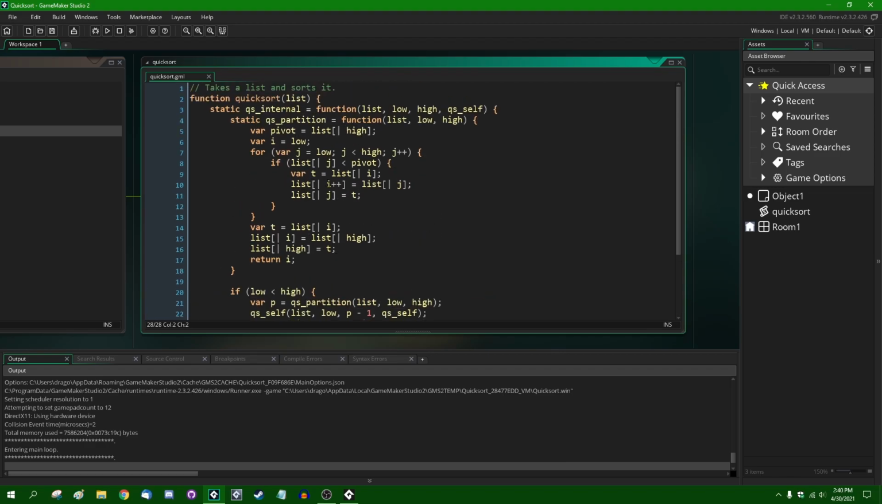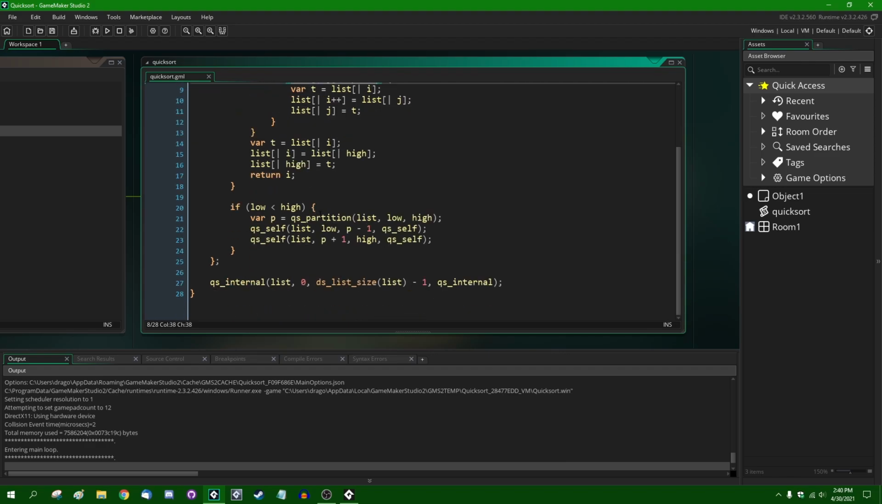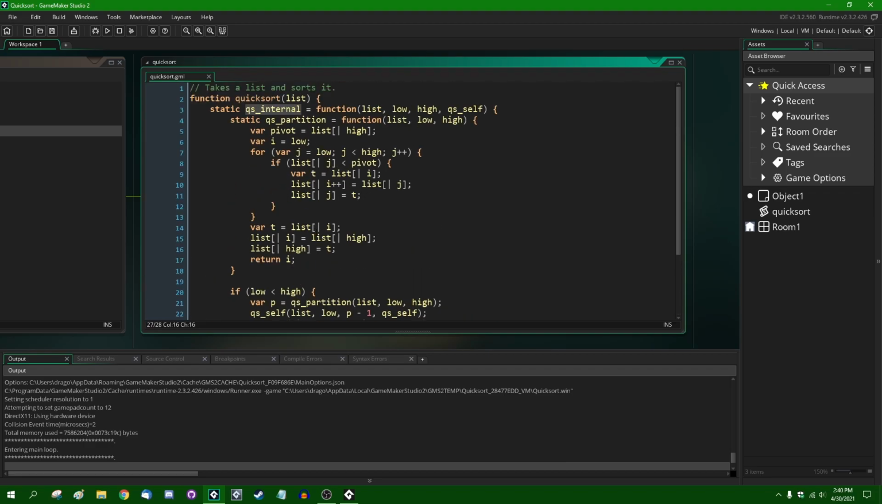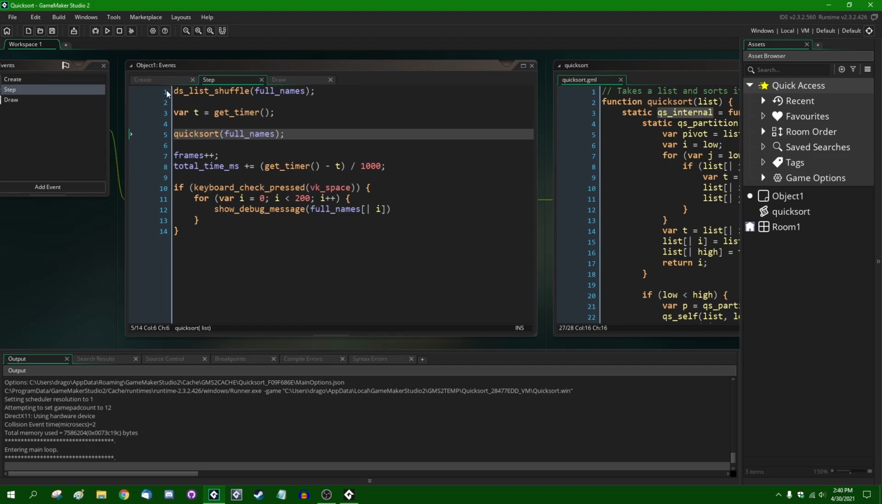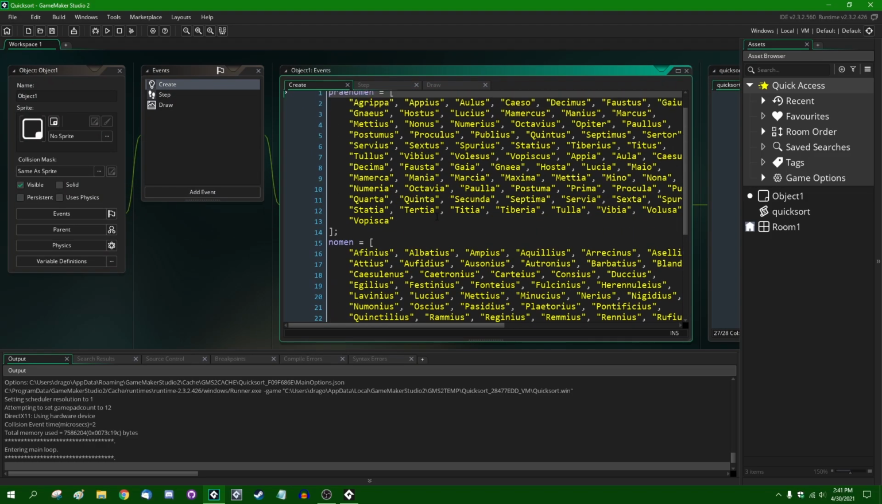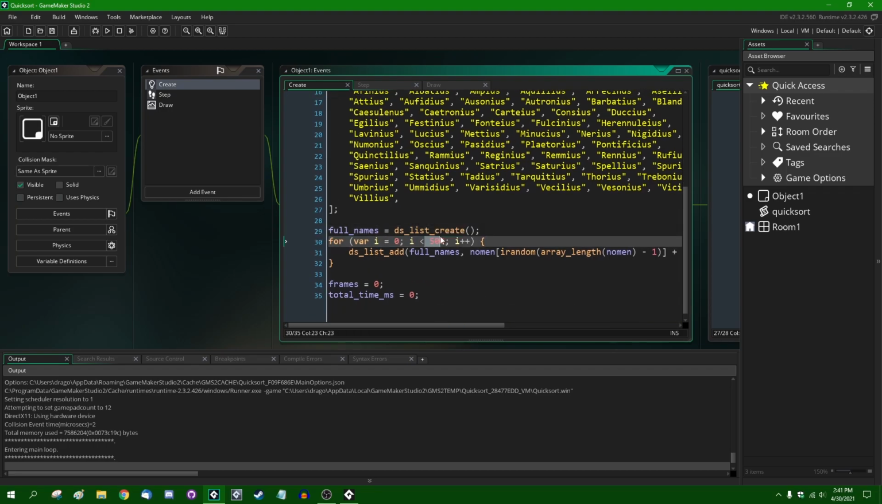It's doing a little bit of comparisons to see if some value is greater than or less than another, and it's doing a lot of variable assignments and that sort of thing. It's doing a lot of function calls. It's calling a lot of functions that I wrote specifically, not just GameMaker function calls. And this is a test demo that I've written to demonstrate that point. This is just going to generate a list of 500 first and last names.